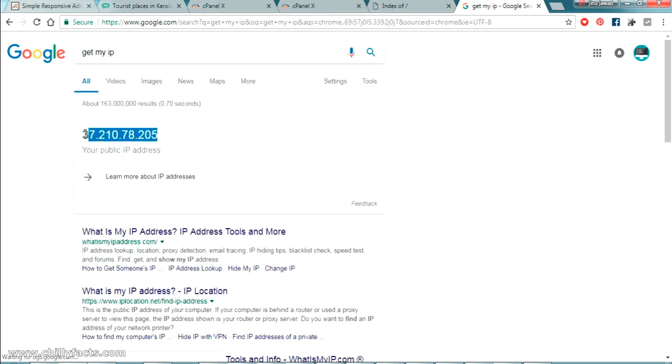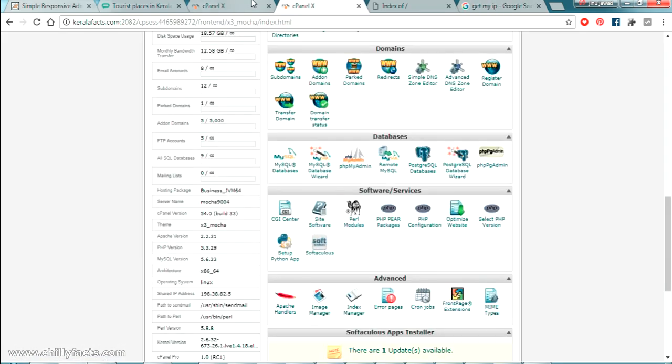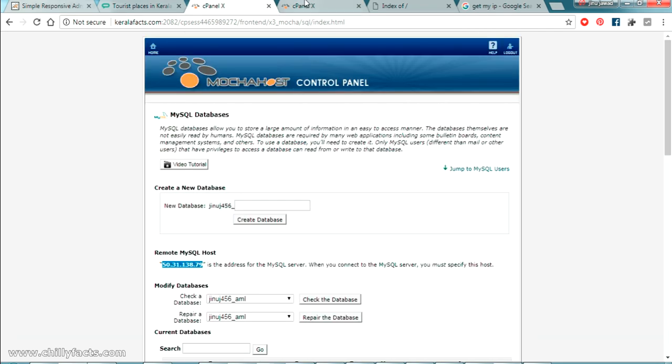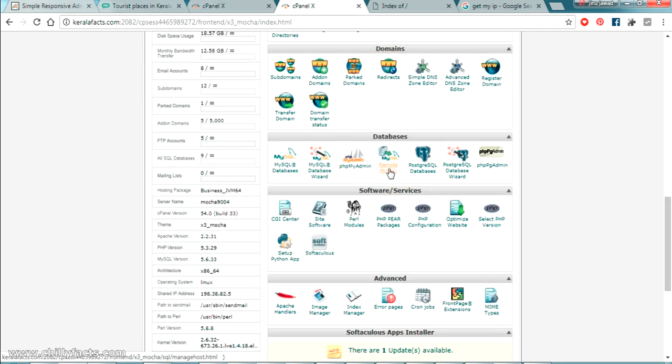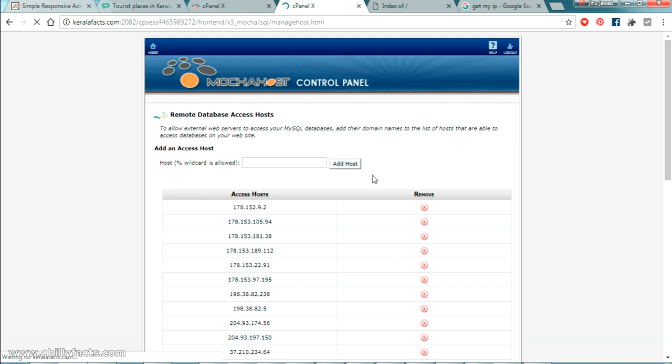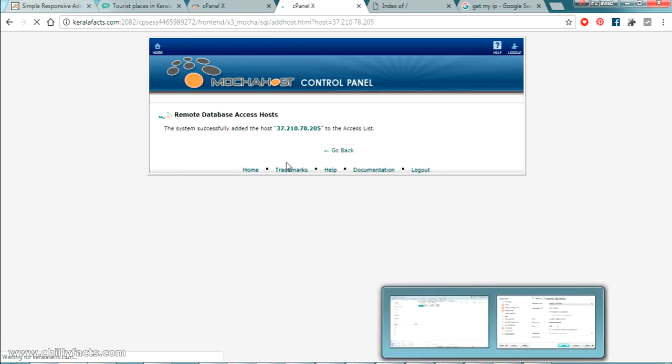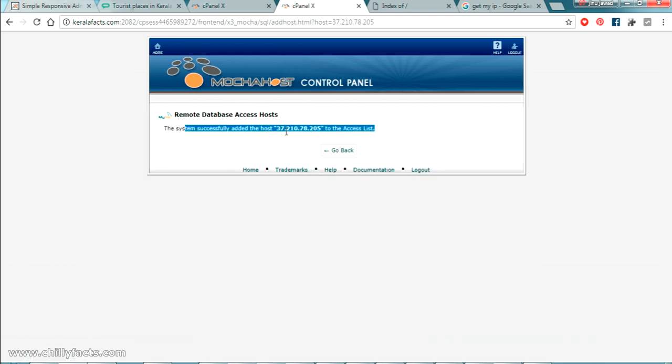So this is my IP address, this is the same address, just copy it, and in the cPanel you can see in the MySQL database section there is a remote MySQL. Just click on that and just paste your current IP address in there, and just click on add host. Okay, so if your IP address is denied login in your remote database, you have to do this. Now here it is, the confirmation message has come, it has been added to host.